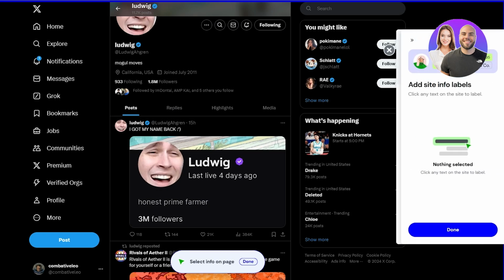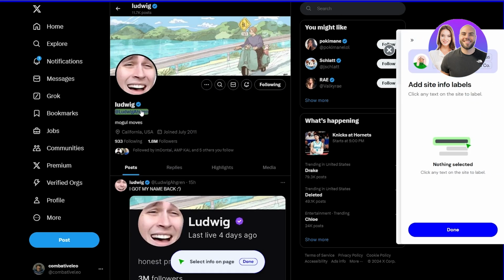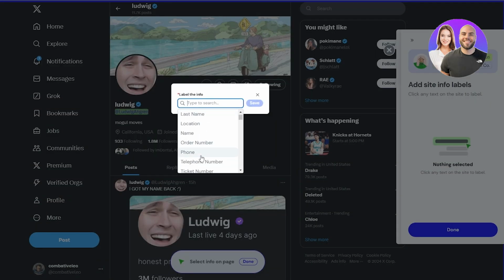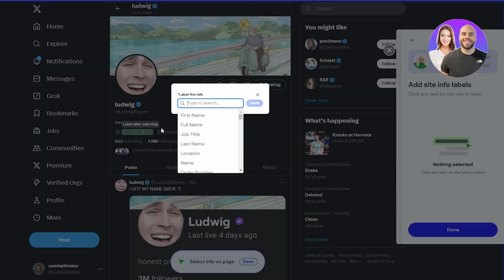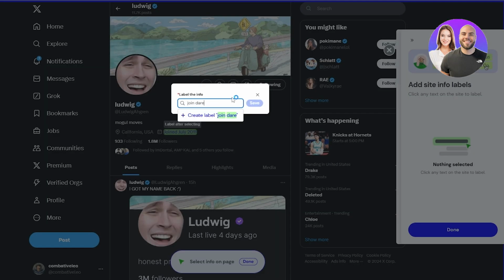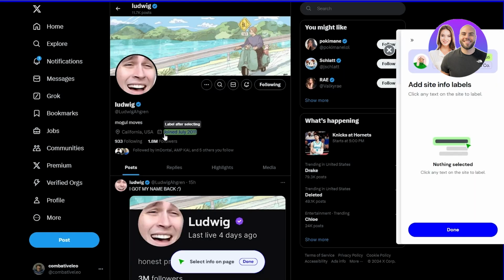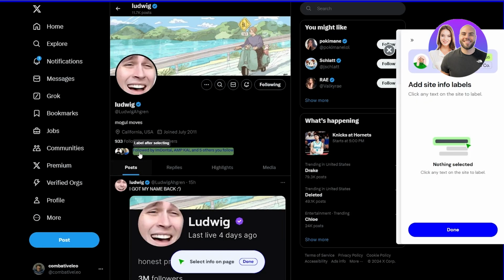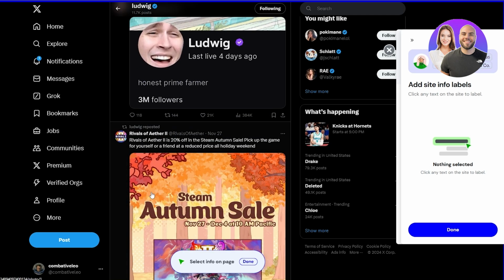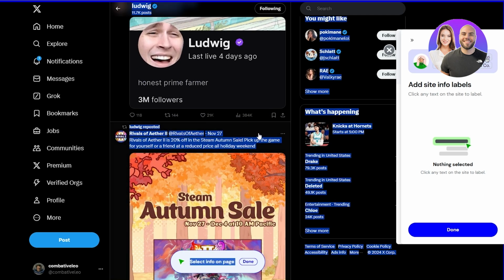So we've got all the information currently. Nothing is selected, so I'll just do that again, just a little bit. Username, done. First name, done. Location, done. Join date. We can create a new label as well, which is pretty cool. Join date. And followers or following, and done. I think that looks good. After that, we can select other options as well, but it totally depends on you.